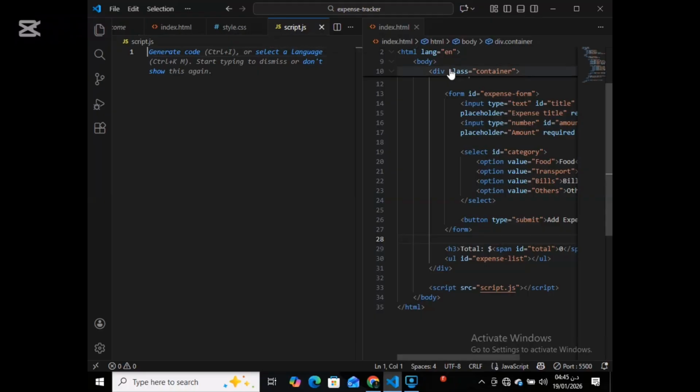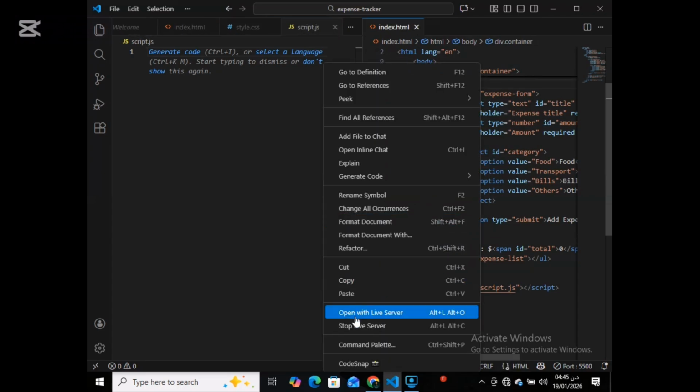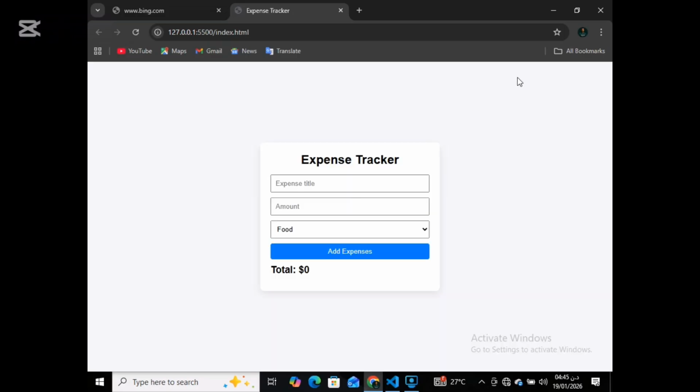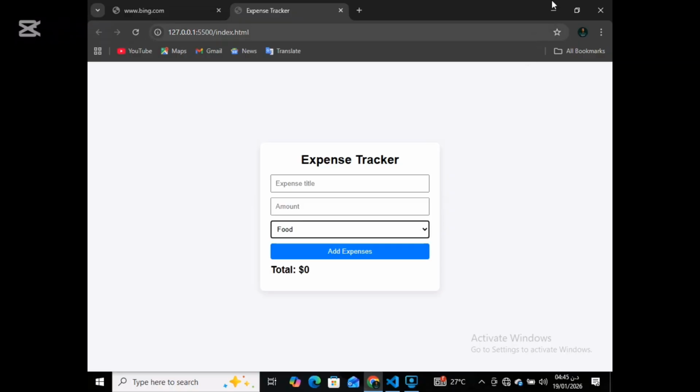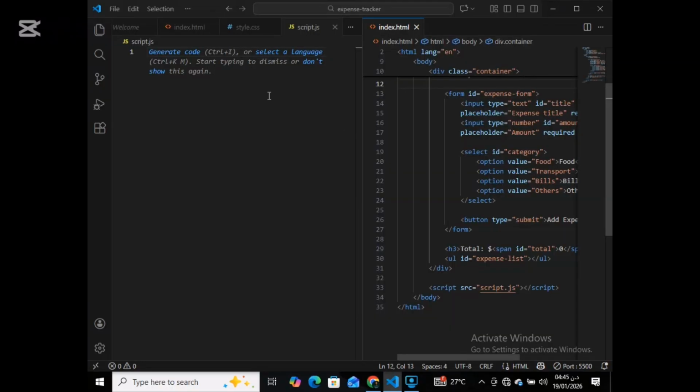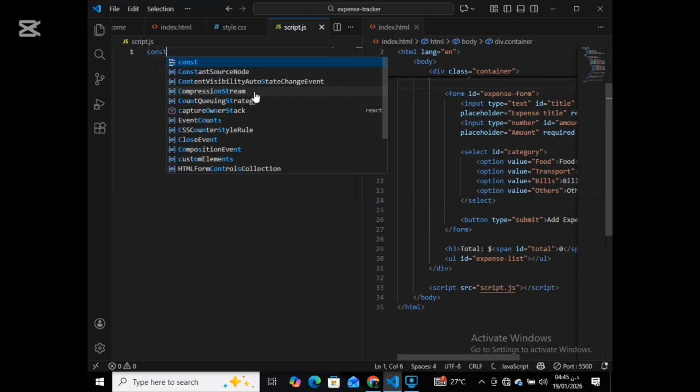So in our JavaScript, we will start with selecting all the HTML elements that we need using document.getElementById. That's what I'm going to do first. Okay, it's working perfectly fine. So let's continue with our JavaScript. Let's select all the HTML elements, then we'll save them in a variable. I'm using const.